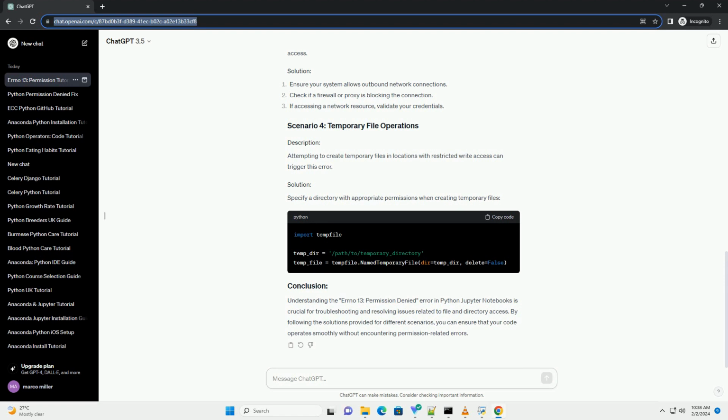If your code involves network operations, the error may be due to restricted network access. Attempting to create temporary files in locations with restricted write access can trigger this error. Specify a directory with appropriate permissions when creating temporary files.